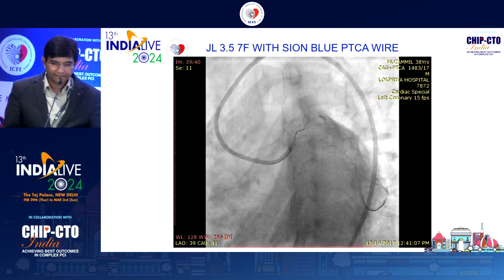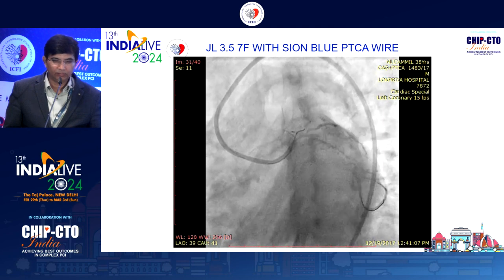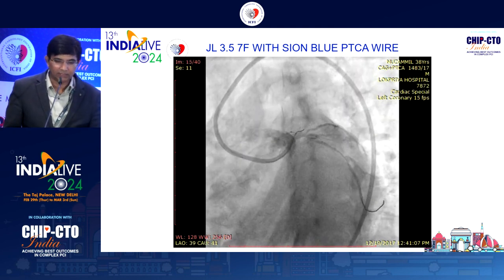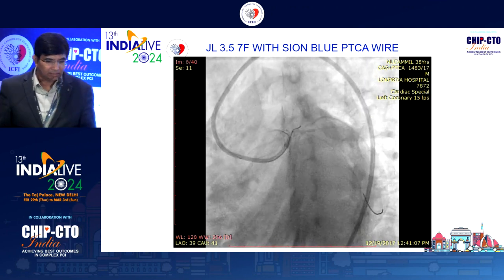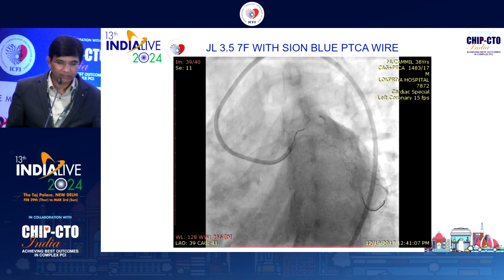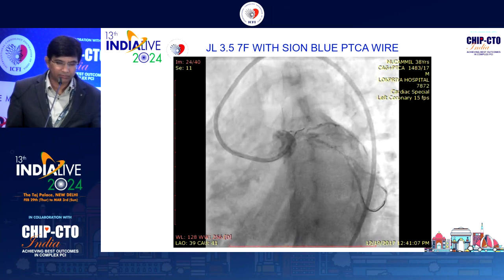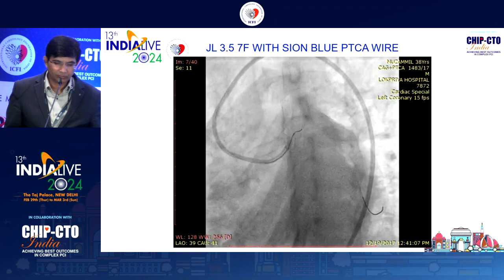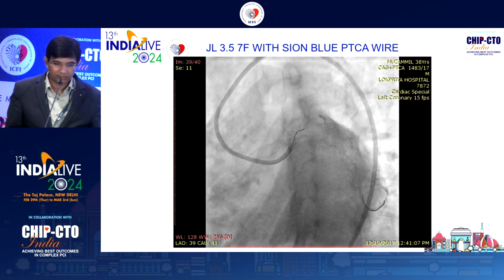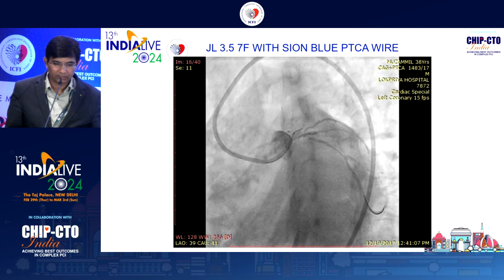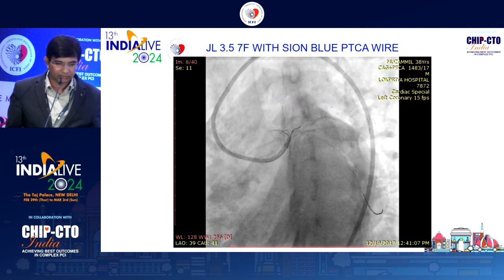First the EBU catheter was taken, but because the left main was short and the distal left main is critically diseased, the patient was not supporting the EBU catheter. The patient's blood pressure falls, so we shifted to JL 3.5 7F. Even with the JL catheter, if we engage fully into the left main, the blood pressure goes down and the patient becomes symptomatic.